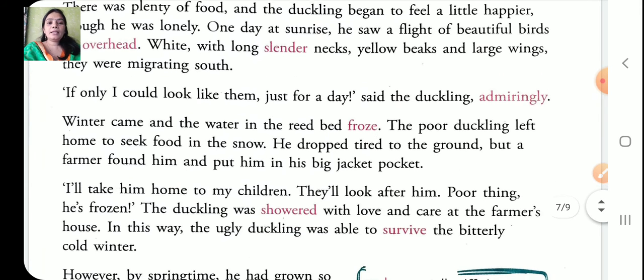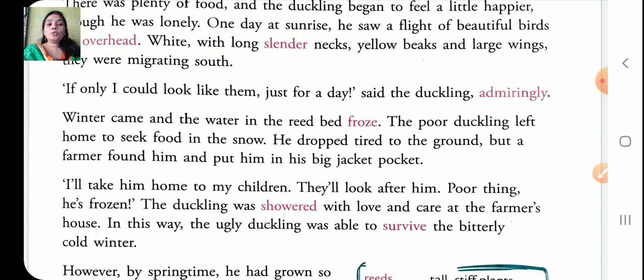And next, if only I could look like them just for a day, said the duckling admiringly. So this grey feathered ugly duckling was admiring those white birds and said to himself, just for one day, if I could look like them. So he will feel very happy, right?